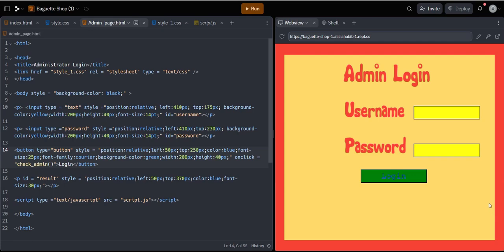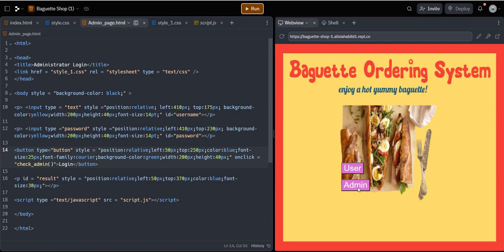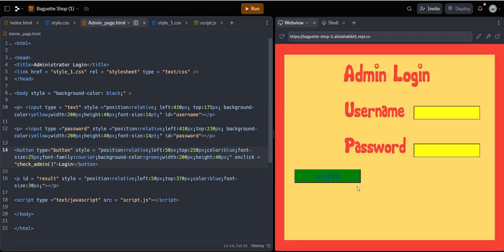Okay, so the next thing to do is obviously when you run it, click on admin. And this button, we would have to adjust it. So I don't want to bring it further down. I think it's placed nicely where it is. I just need to move it a little bit towards the right side.